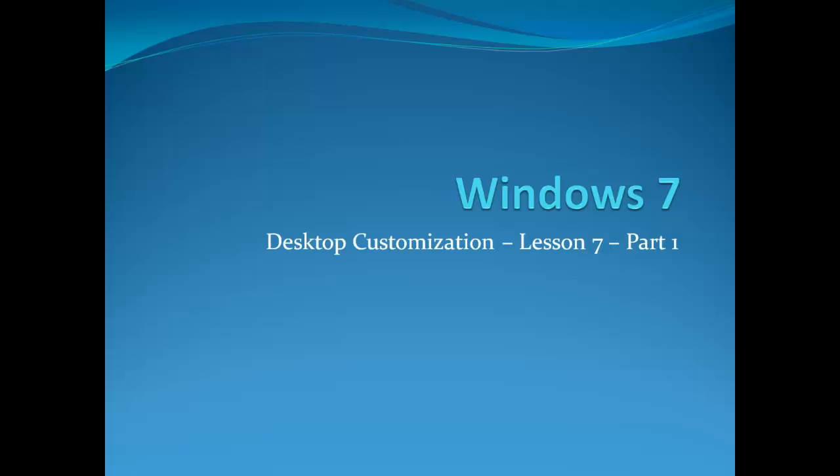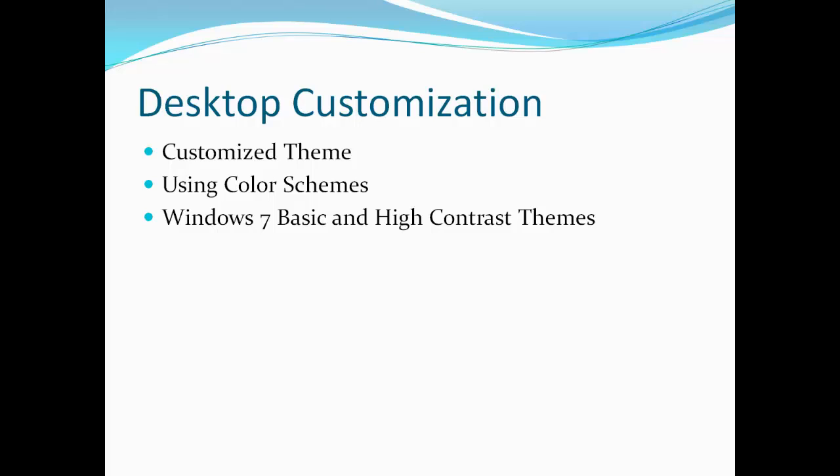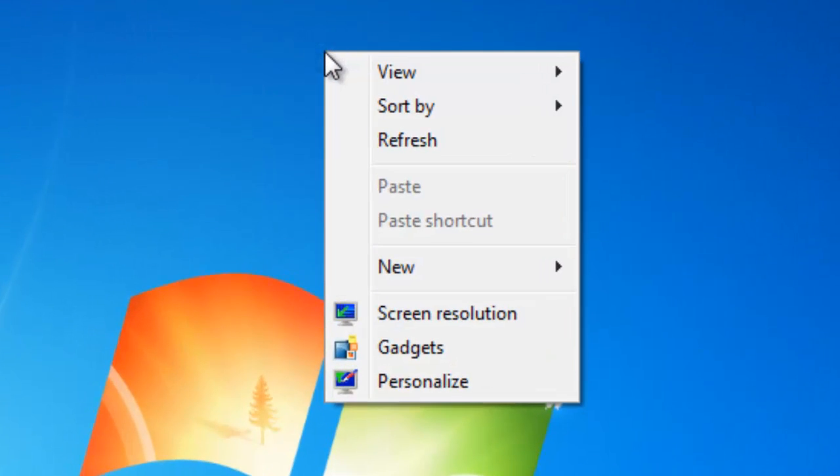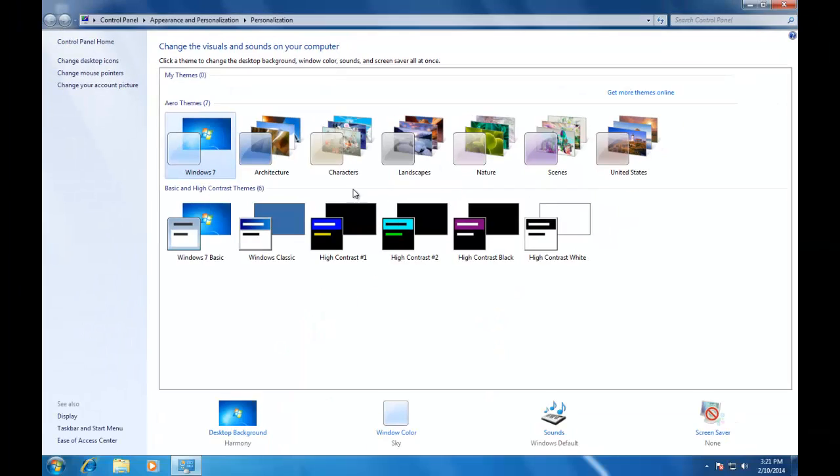In this lesson, we will cover a brief overview about your own customized theme, changing the color scheme of your theme, and using Windows Basic, Classic and High Contrast themes. To access the Windows Themes section, right-click on an empty area of your desktop, and choose Personalize.